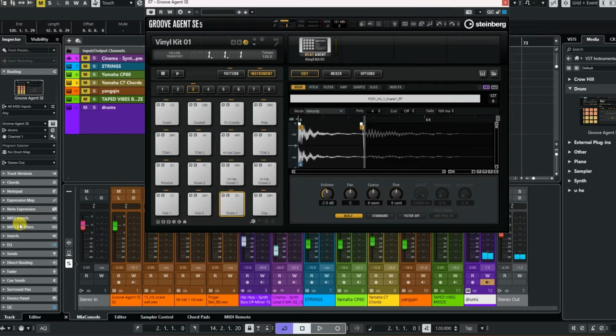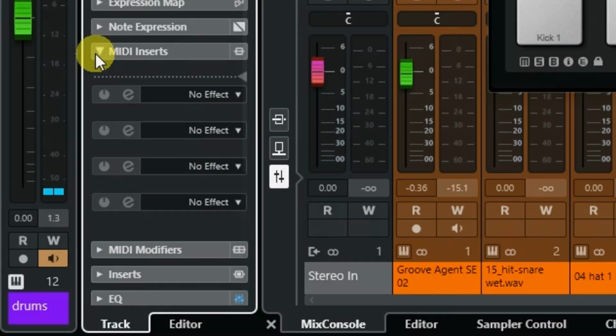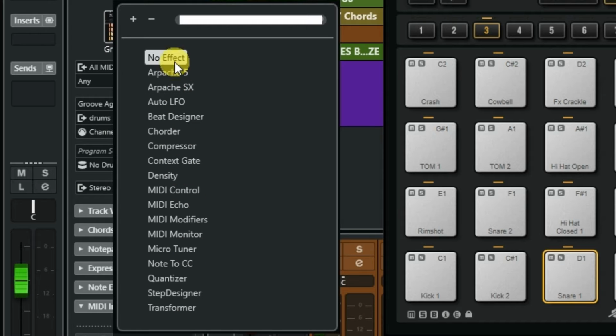If we go over here and I go on to MIDI inserts, I click and open this up, and where it says effects, if I click on there, it opens up this drop down window. This is where you'll find the Step Designer, which I've done a previous video on. If you want to see that, I'll put it up in the corner and you can click on it and have a look. I've also made one on the Apache 5 and I'll put that up as well. And today we're going to have a look at the Beat Designer.